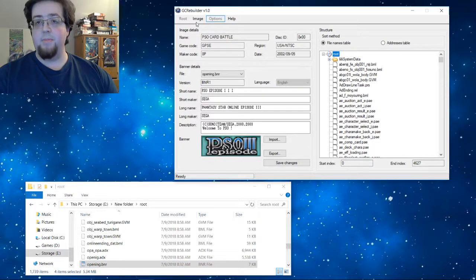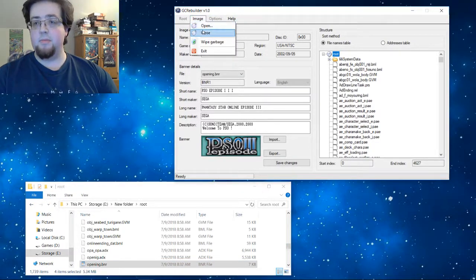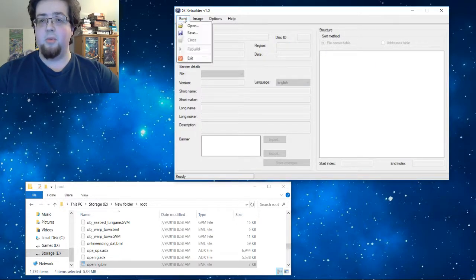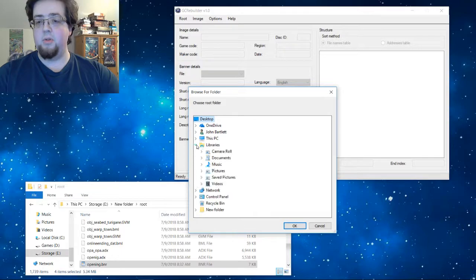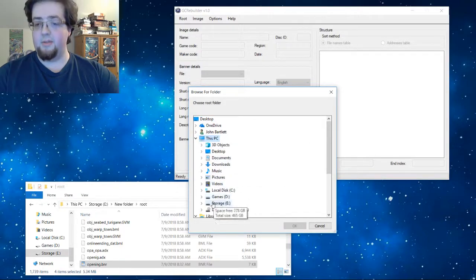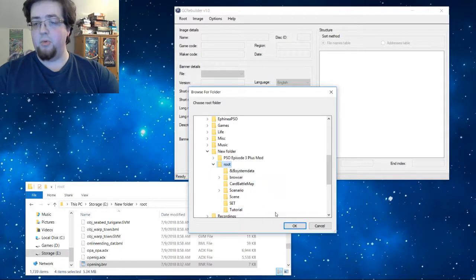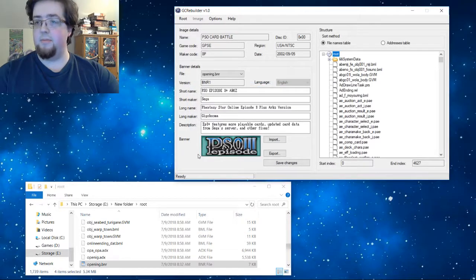Now, in GC Rebuilder, I'm going to close the ISO that we had open. I'm going to click root, open, and now we're going to open the folder that we had just created. Make sure root is selected and click OK. Now we've opened the folder, and you can see that the banner has changed. My name's there. It says it's Episode 3 Plus.